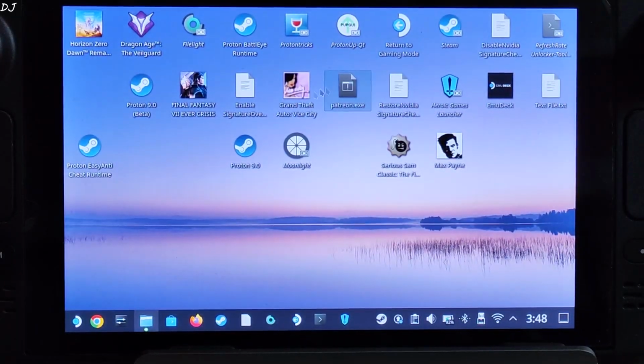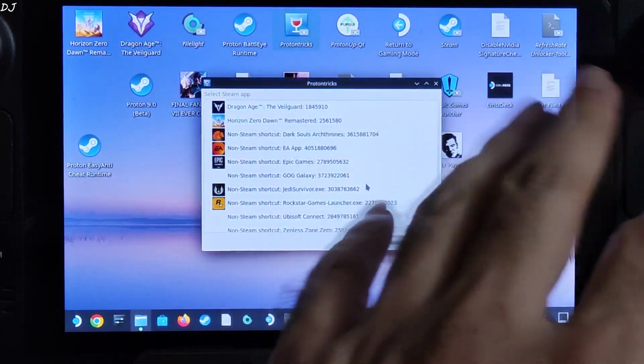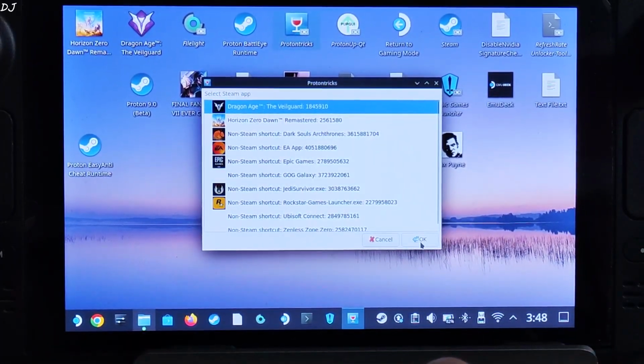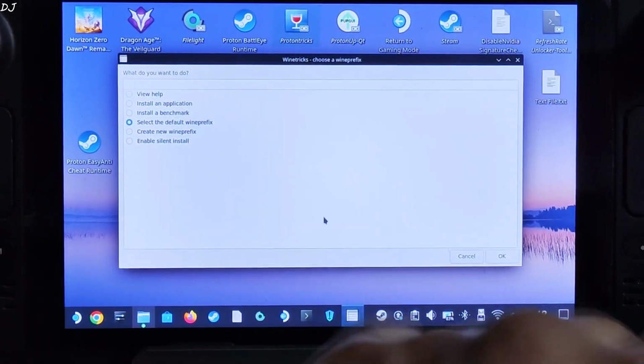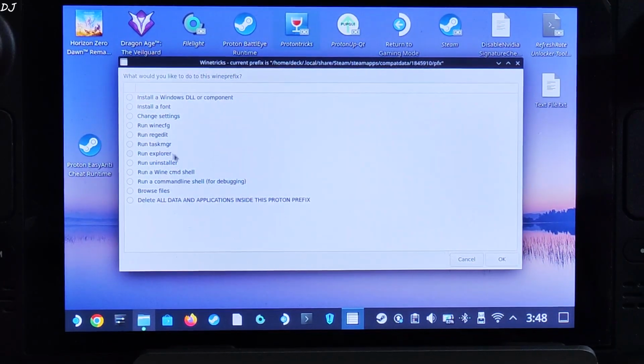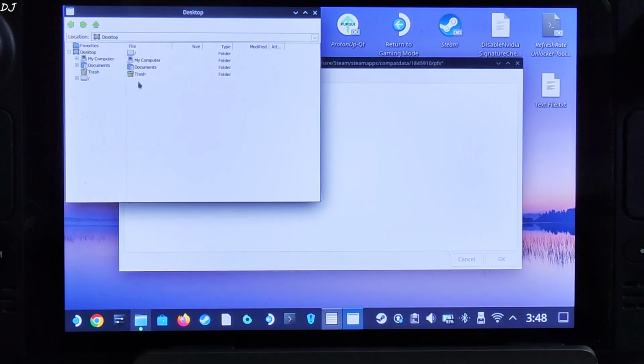I'll use Protontricks to install DLSS Enabler. You can download Protontricks for absolutely free from Discover Store. Select Dragon Age, click on OK. This window will pop up after about 7 to 8 seconds. Check this option, select the default WinePrefix. Check this option, Run Explorer. Click on OK. This window will pop up.